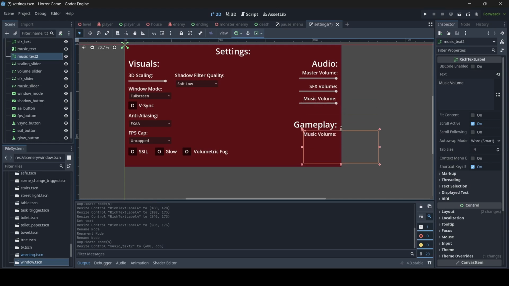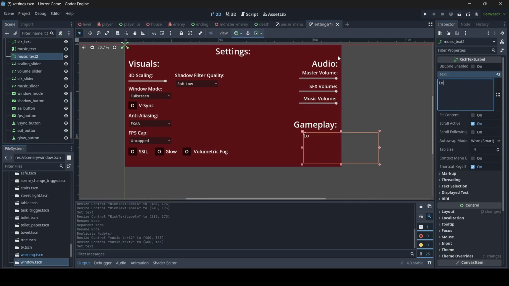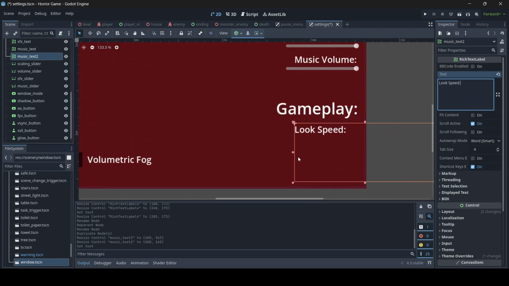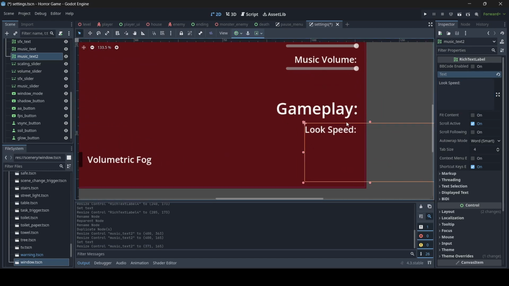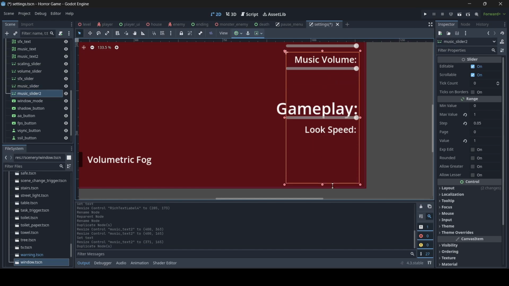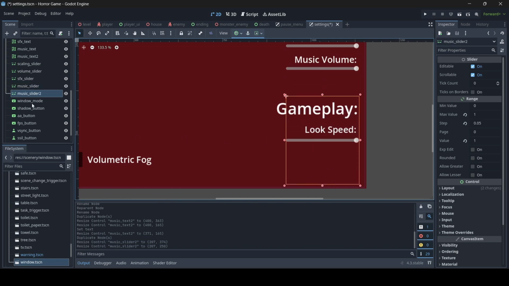There we go. Alright, so I'm going to grab the music text here, and I'm going to now just duplicate it, drag it down, and I'm going to call this look speed, since this is going to be the speed at which our character is going to be able to look whenever they're using their mouse to turn. So then the music slider, just drag that down here, and then this will be the look slider, we'll call this.